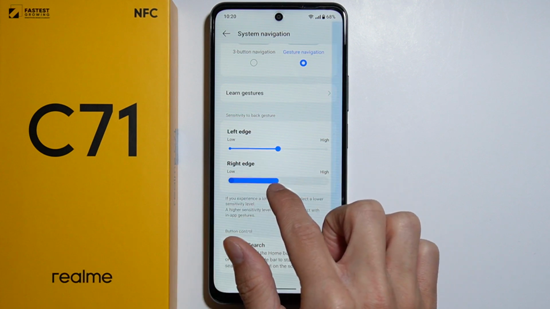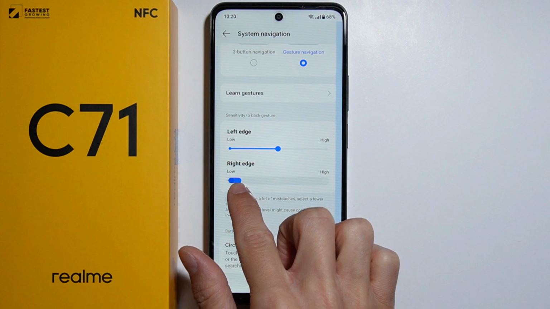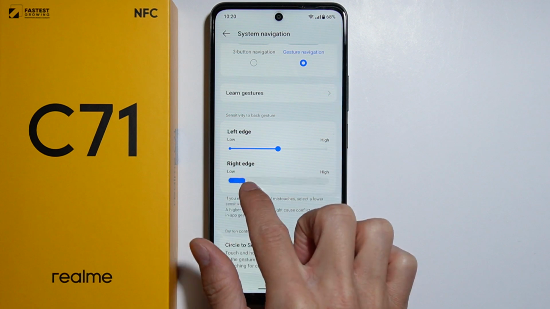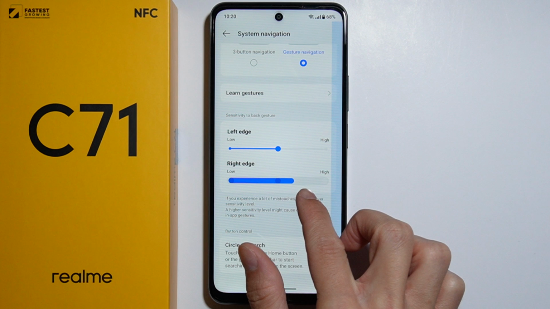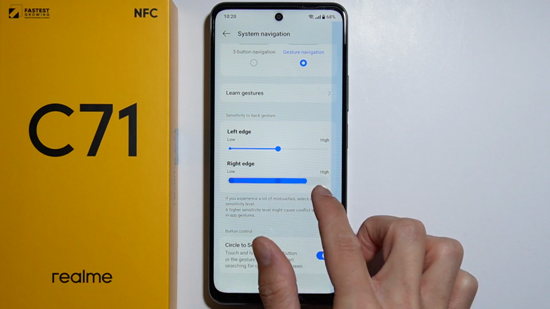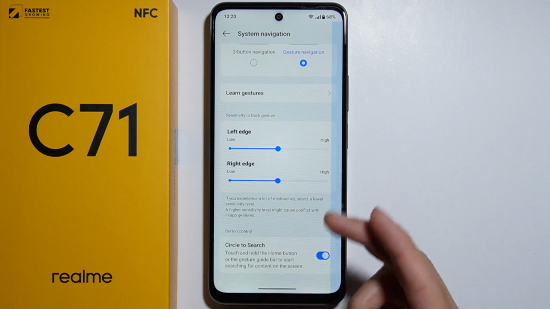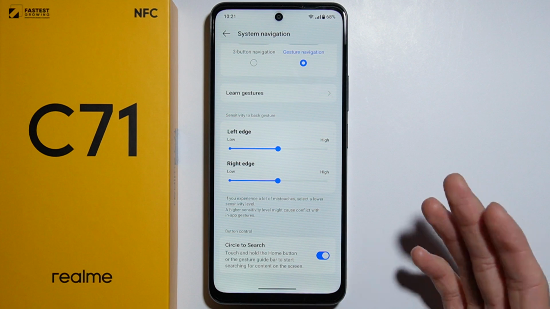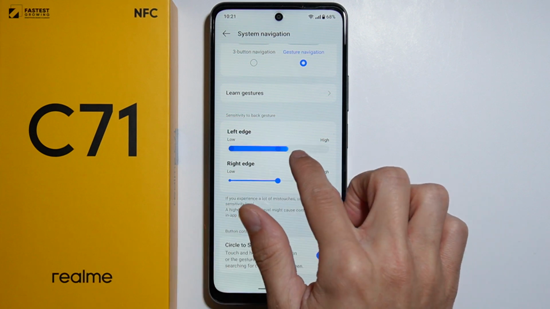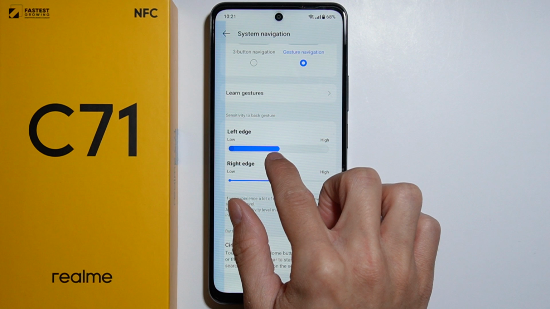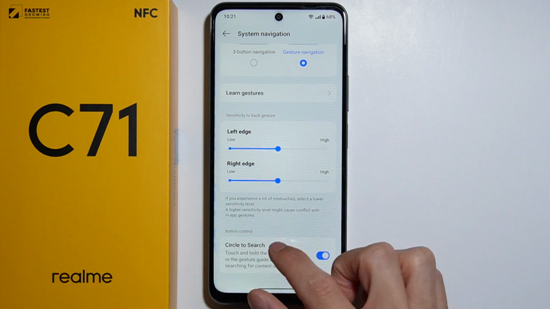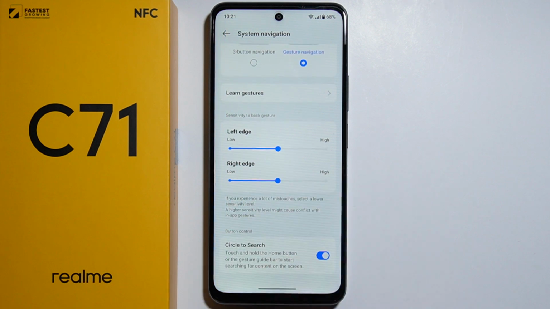And as you can see, as you adjust these settings, right now I'm adjusting the settings of this right edge, and you can see that we get highlighted this right edge and the sensitivity of this area where it works, and the same applies to the left edge. You can set up this sensitivity to low or high, and additionally same as in the button navigation, you can find this circle to search function to toggle.